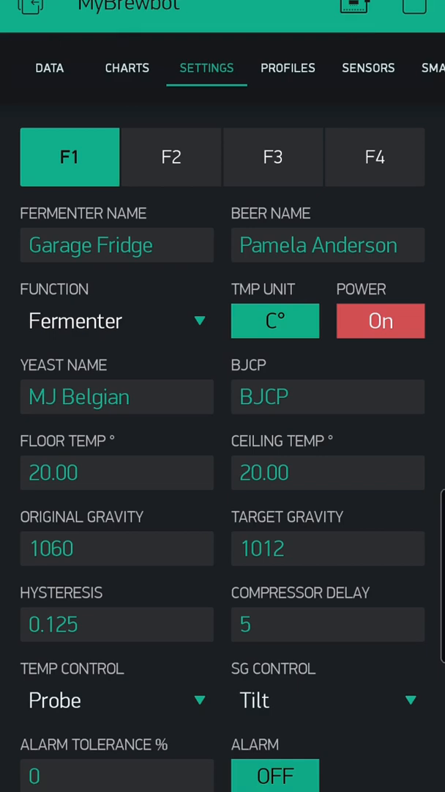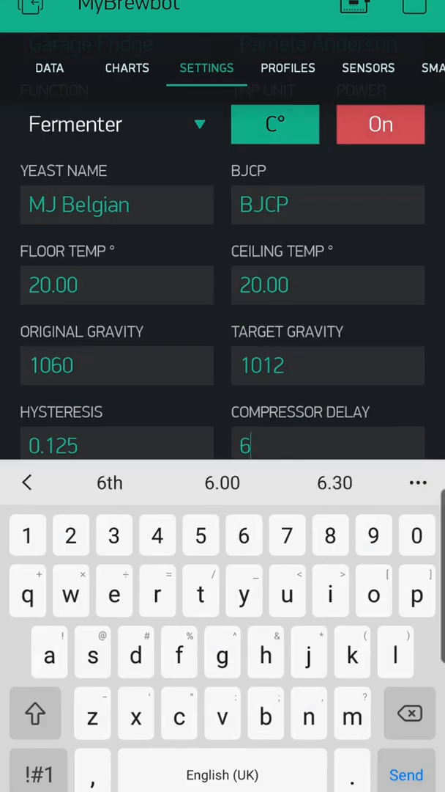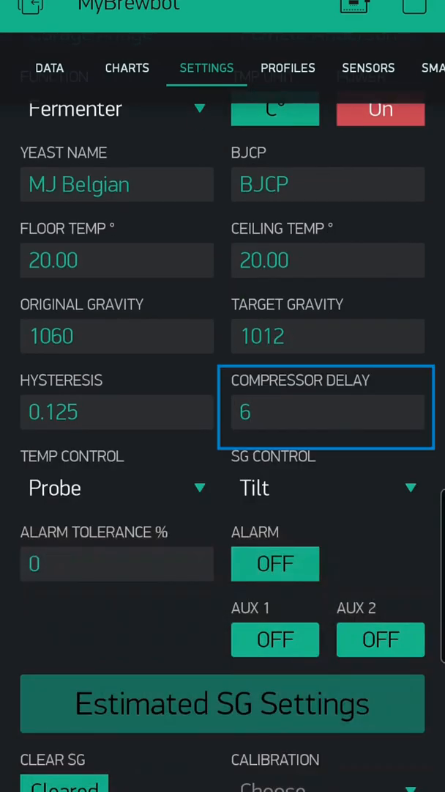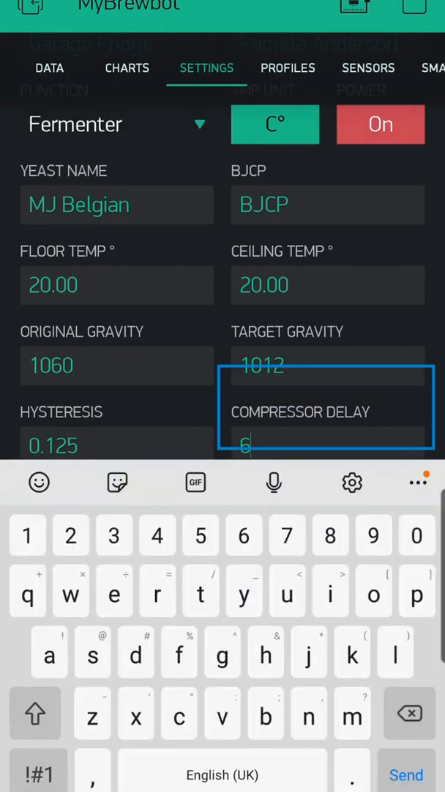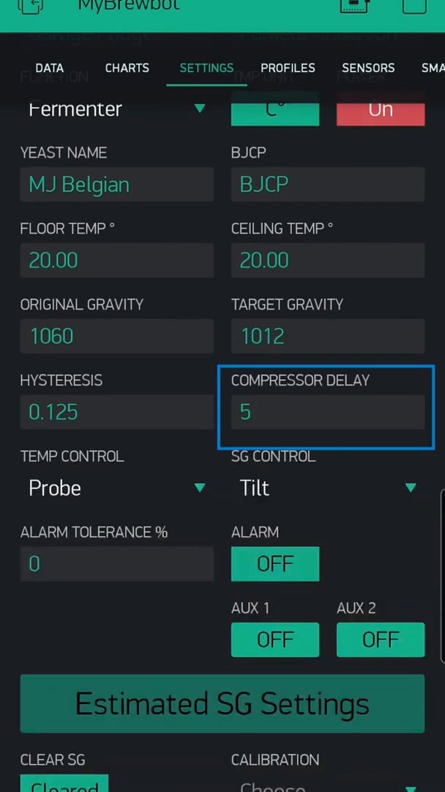The compressor delay function allows you to specify the number of minutes delay the controller applies before changing your compressor state. For example, say that you have set the delay to 5 minutes. If the controller switches the cooling on, it will wait a minimum of 5 minutes before switching it off. Similarly, if the controller switches the cooling off, it will wait a minimum of 5 minutes before switching it on again.